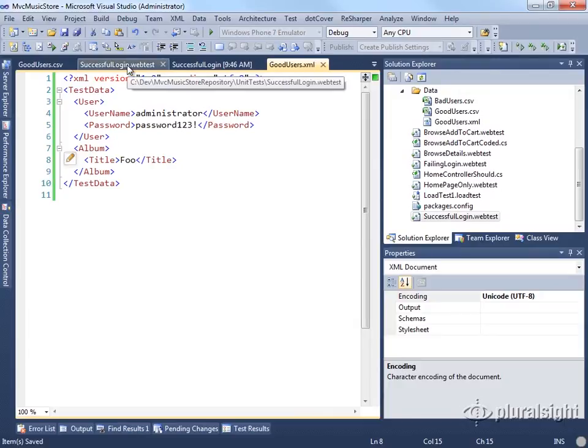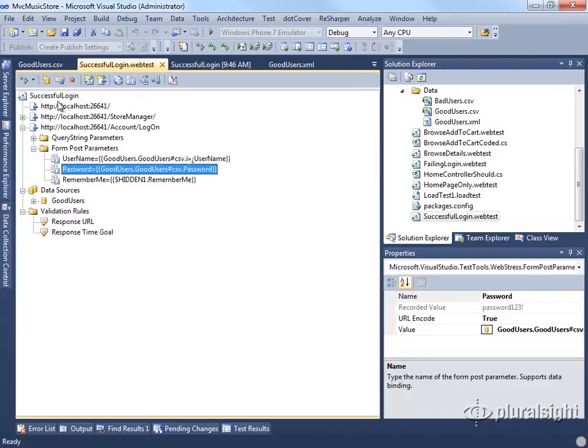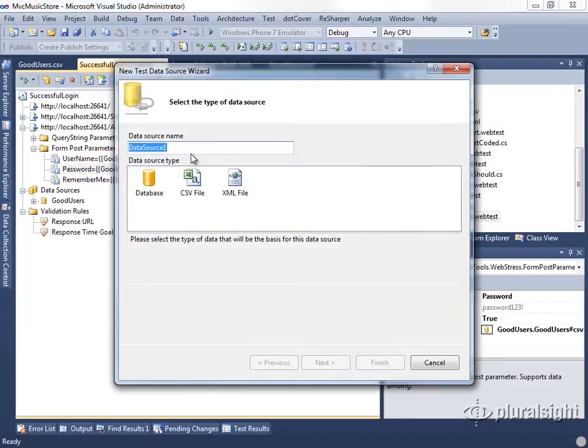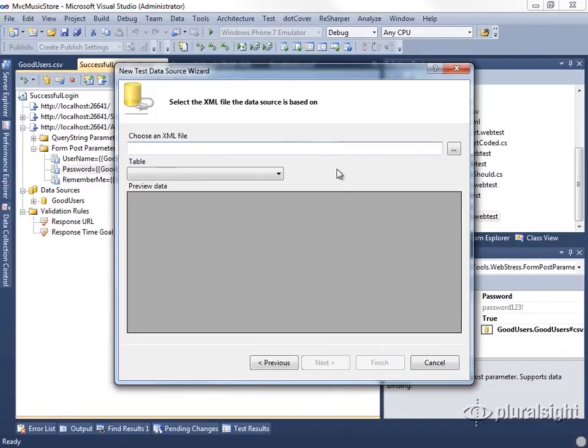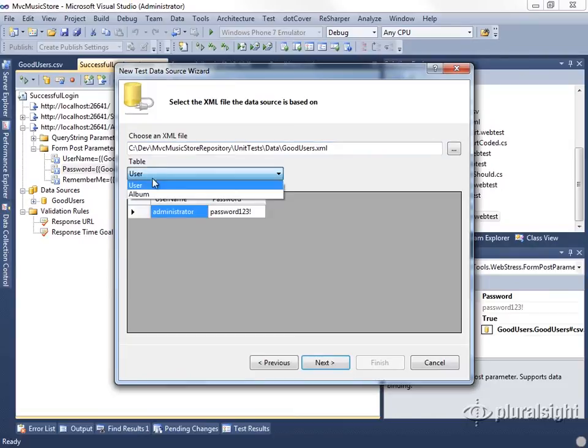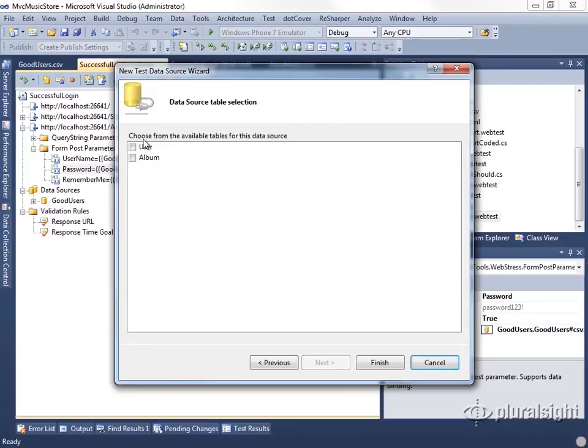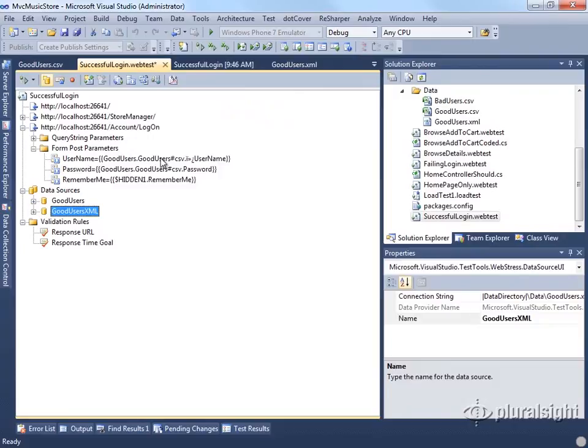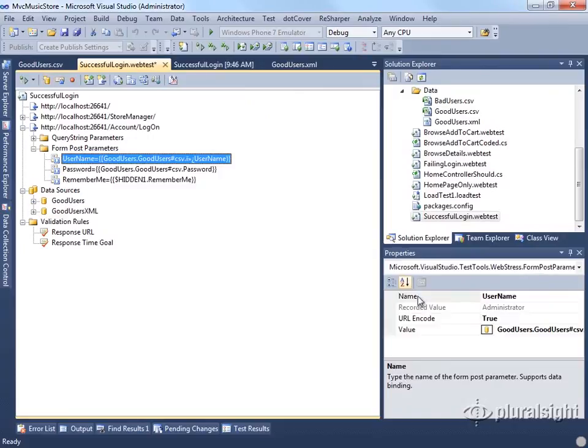So if we jump back to our successful login web test and we add our good users XML data source, we can pick our file and view the different tables here. So you'll see the album data or the user data as shown. We want to pick this user here and choose the table. We want the user table. Finish. And now we can go in and select for our username.